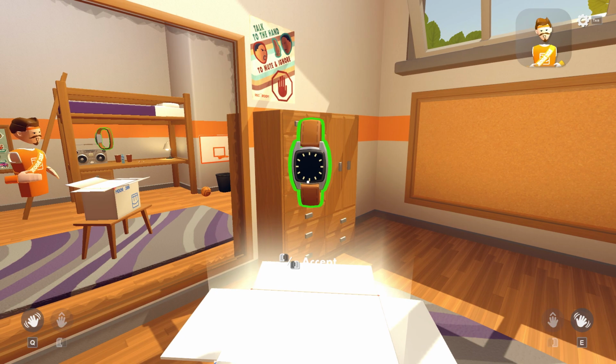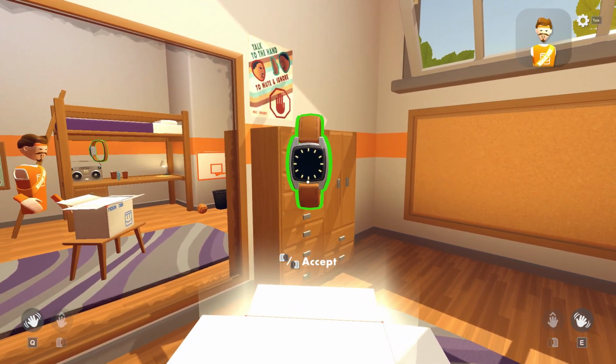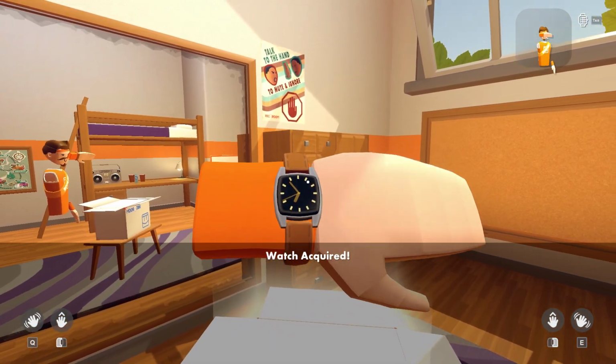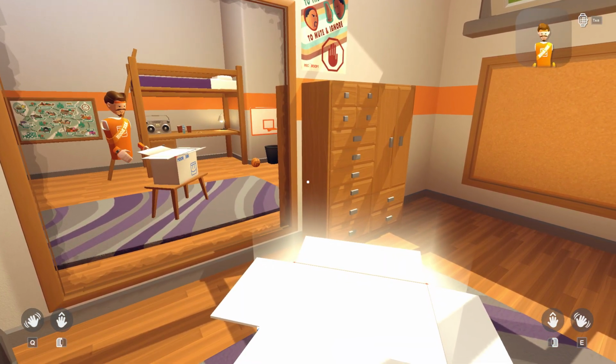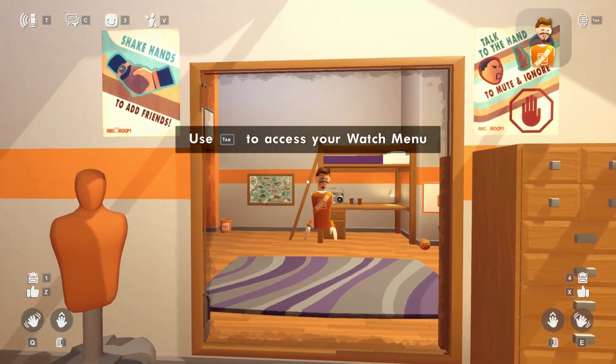Yes. So this Rec Room watch, before I put it on, this is probably the most used thing that people have in Rec Room. So you want to pick that up. Looks pretty neat. And you want to press tab if you're on PC.